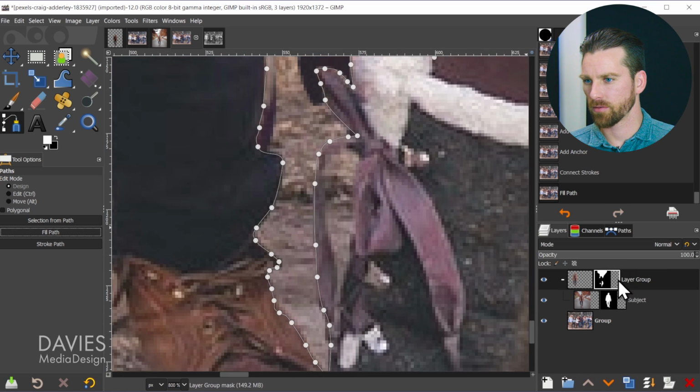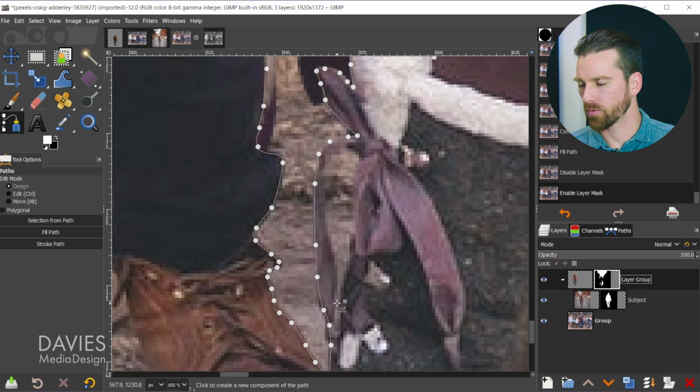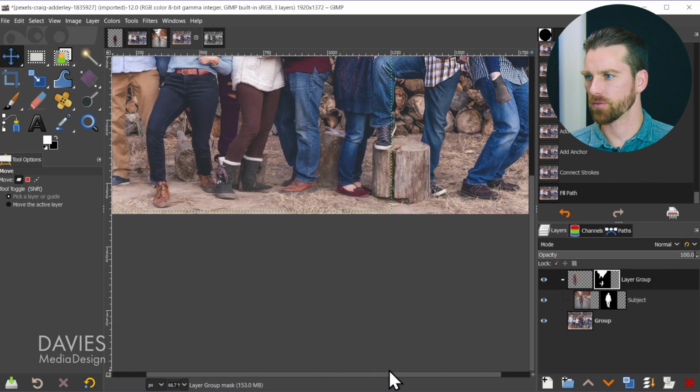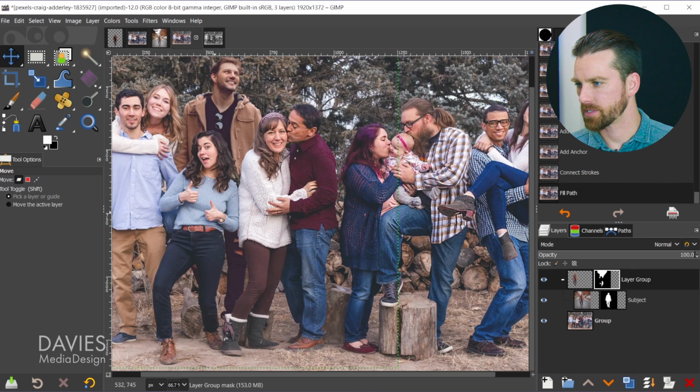I do need to control click. So yeah, part of his shoe comes through here, which means I just need to quickly fill this in and come over here, click fill path. So now I can grab another tool like the move tool and just get recentered up here.